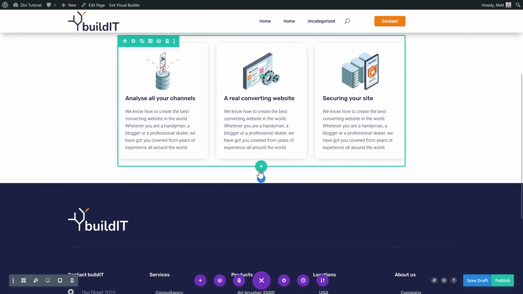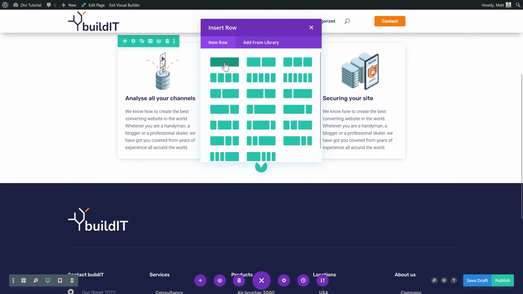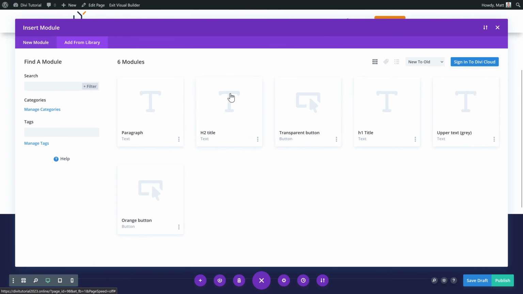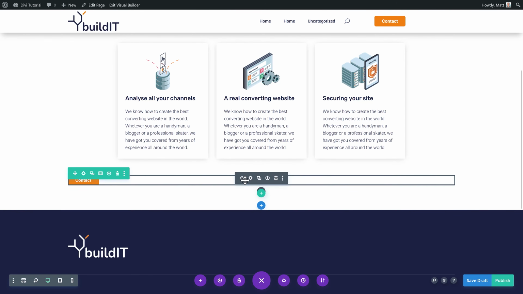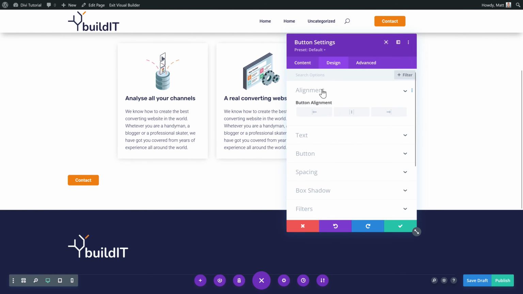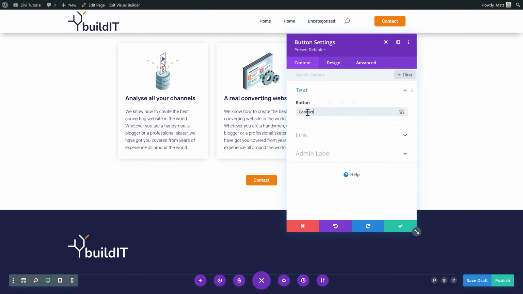Then of course, a call to action. We go over here, add in a new row. We're gonna add from library the orange button right there. Use it. We're gonna align it in the center, of course. We go to the content, text. We're gonna change it.